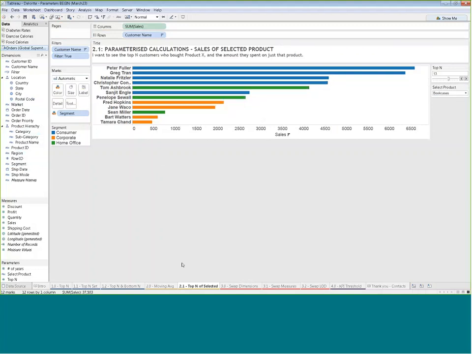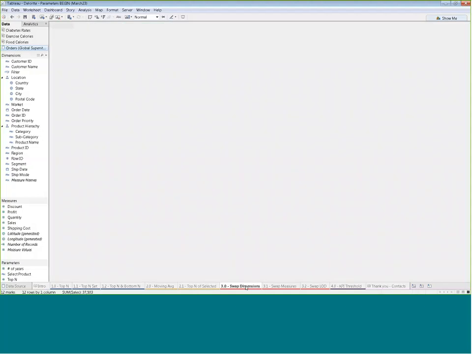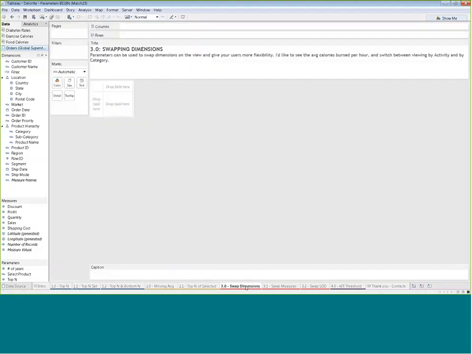So parameters, as you can see, are very useful to interact with the views, and we're going to see another way to interact with the views by swapping dimensions. What does it mean by swapping dimensions? You want to see a view by changing the dimension here, which is in your dimension pane. In this example, I would like to see the average calories burned per hour and see it either by category or by activity.